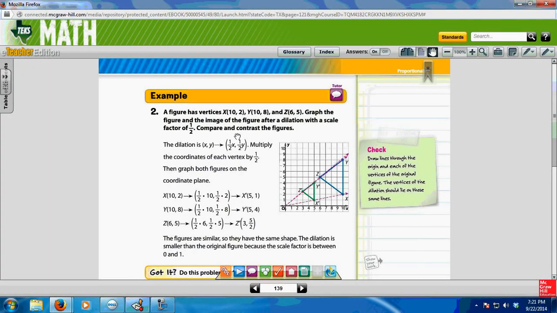Again, I still love doing it this way, the way they show me right here on this example, because it's a lot easier. I find it just a lot easier to simply multiply these numbers, 10, 2, 10, 8, 6, 5, all by the scale factor of 1/2. And I end up with these points right there, 5, 1, 5, 4, 3, and 2.5. So you see, I end up with the exact same triangle I have right here.